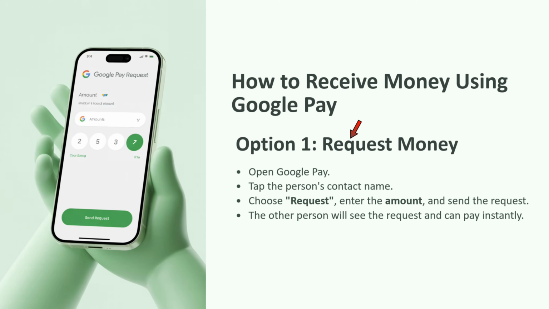Option 1 is request money. Open Google Pay, tap the person's contact name, choose request, enter the amount and send the request. The other person will see the request and can pay instantly.